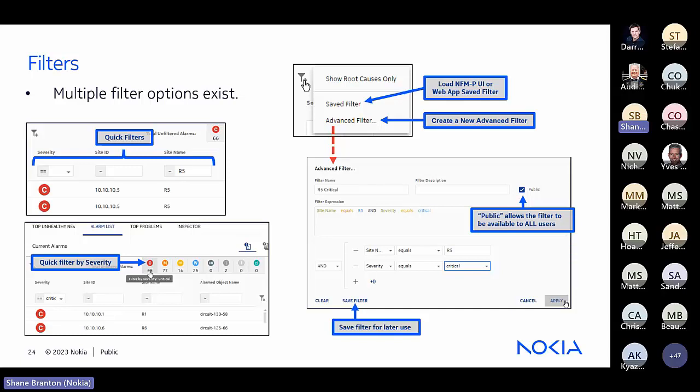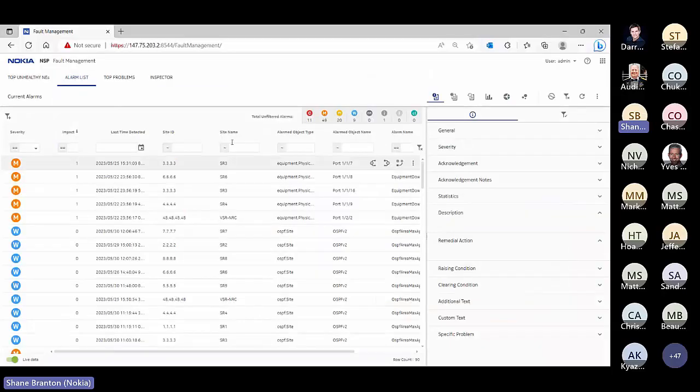Filters. Okay, so in the Java UI, you can create alarm filters, and you can also do that, of course, using the application or using the alarm list here. We can see there are saved filters, and there are actually some already created. I did create some of these. Or you can go in and create advanced filters.